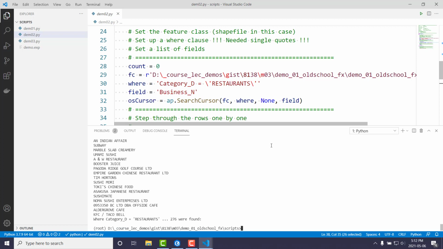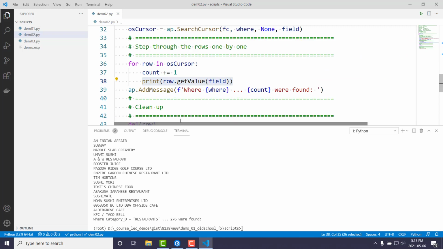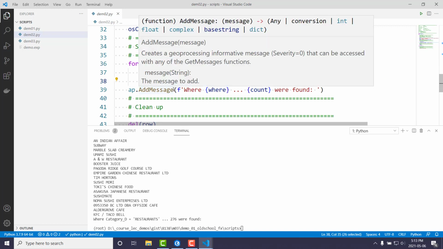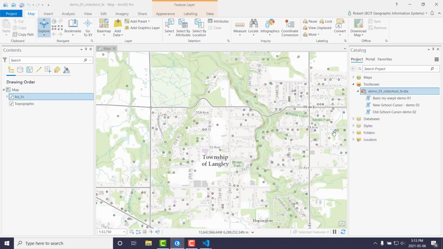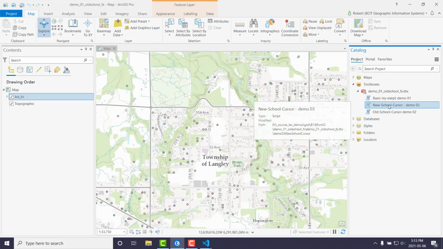But basically, there's a whole bunch of restaurant names coming out. And then I'm just having a total, and this is the message I actually send back to ArcPro. Okay, but when I run it from here, all the AddMessages also get printed to standard out. So let's go run this in ArcPro to see what happens, right? So I'm running the exact same script.